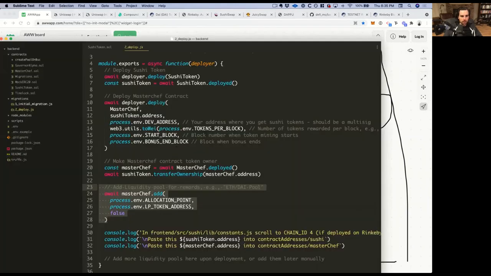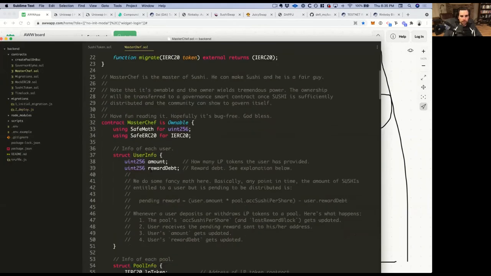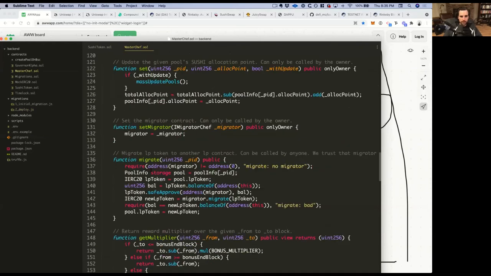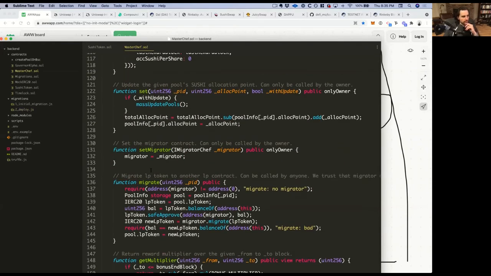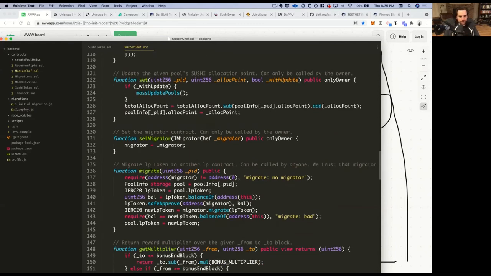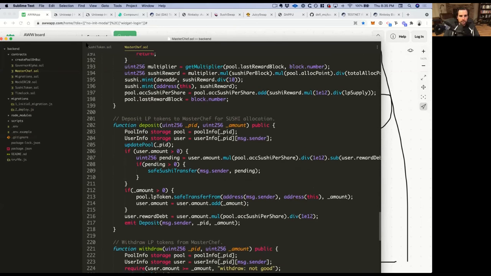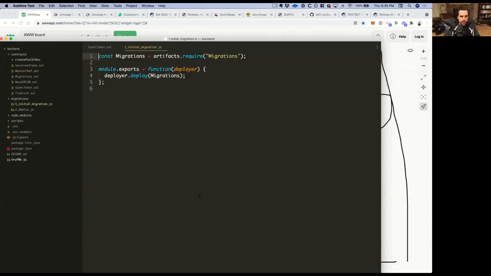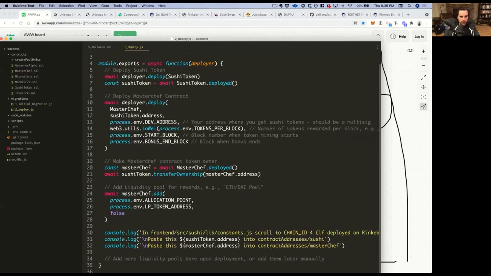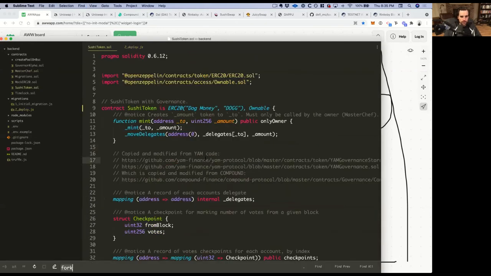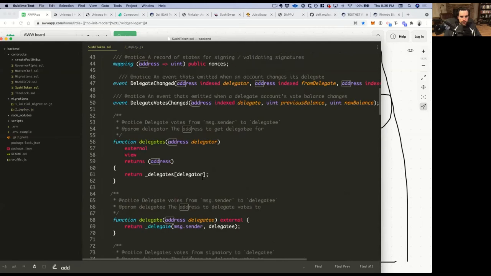How does that work? Well, if you look at the master chef code, this is the really important function for you to know about. If you're going to watch the replay and say, how do I extend this project? How do I add new pools? Well, this is going to be the major function that you call, this add function here. So this, where is it?